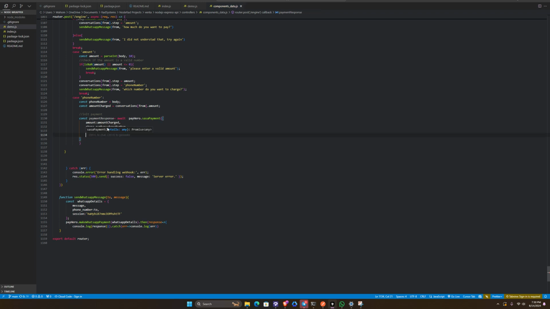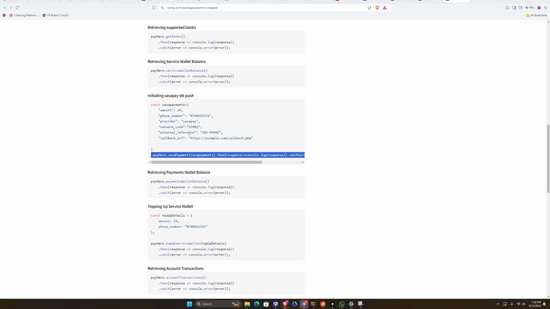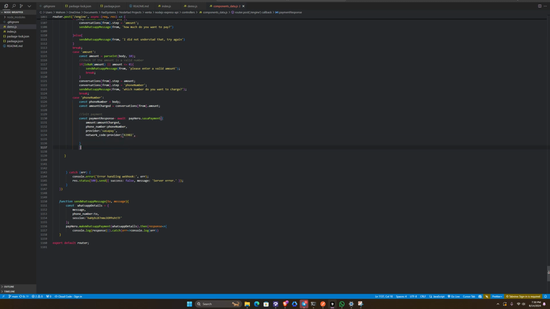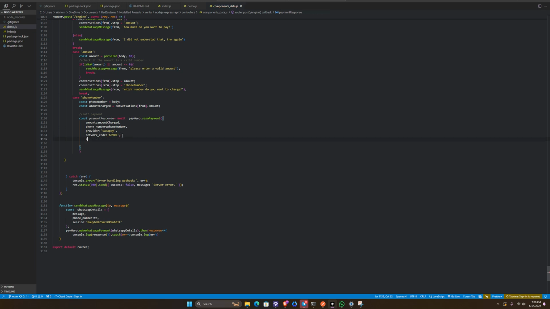Good. Now the next thing we need to do is the network code. I don't remember that, so let's check which. 623.902. Right, so I'm going to do network code 623.902. Then let's do external reference, which is payment. Let's just say WhatsApp payment something.